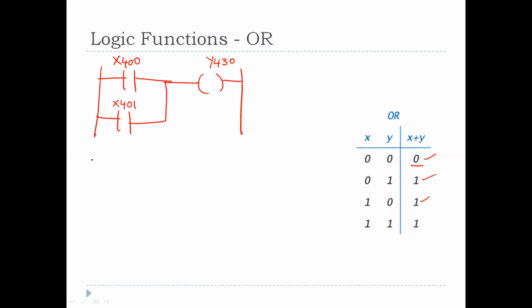So here the mnemonic is LD X400. Next I'm connecting a normally open contact in parallel. So the command is OR X401, and then finally it is the output. So OUT Y430, finally END. So this is the ladder diagram and the mnemonic for the OR function.